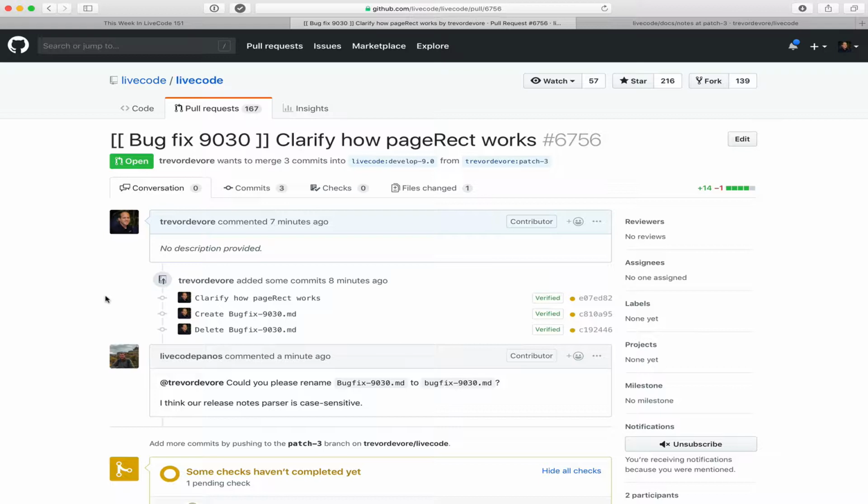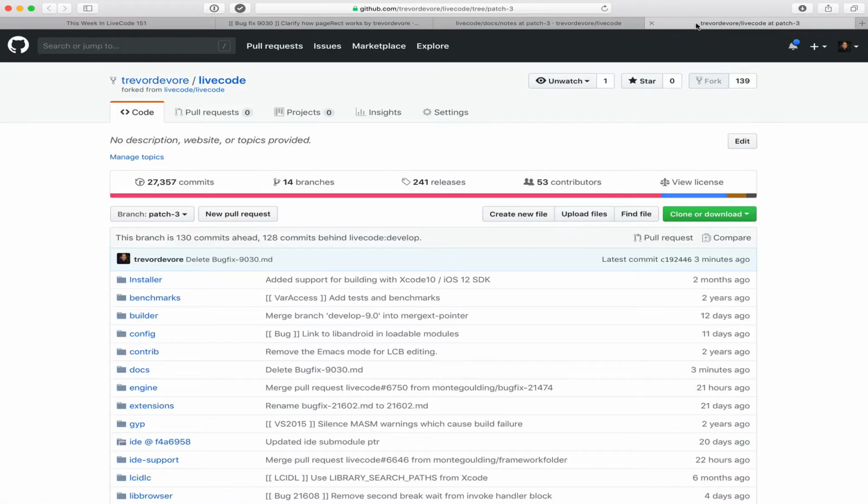So this is the pull request page that I created. You can see I fixed bug 9030, and it was a documentation bug. From that PR page, you'll see down here in the text it says add more commits by pushing to the patch 3 branch on trevor.devor/livecode. So I'm going to click on patch 3 and open a link in another page.